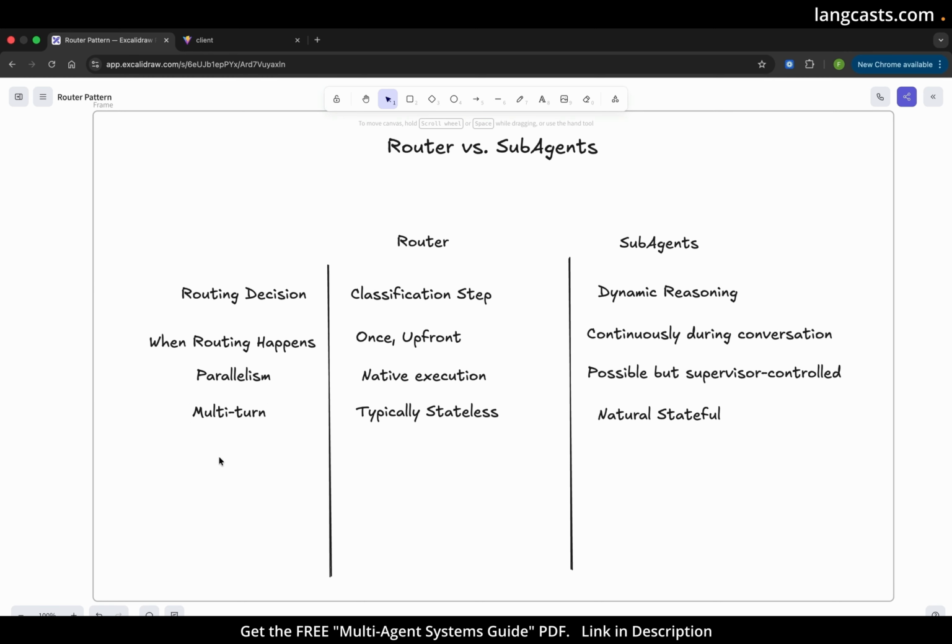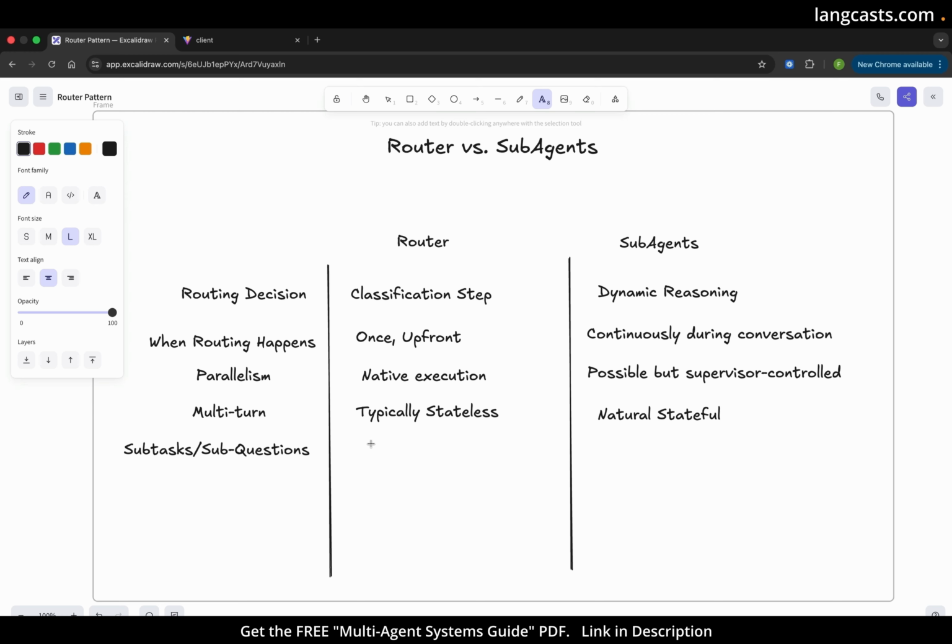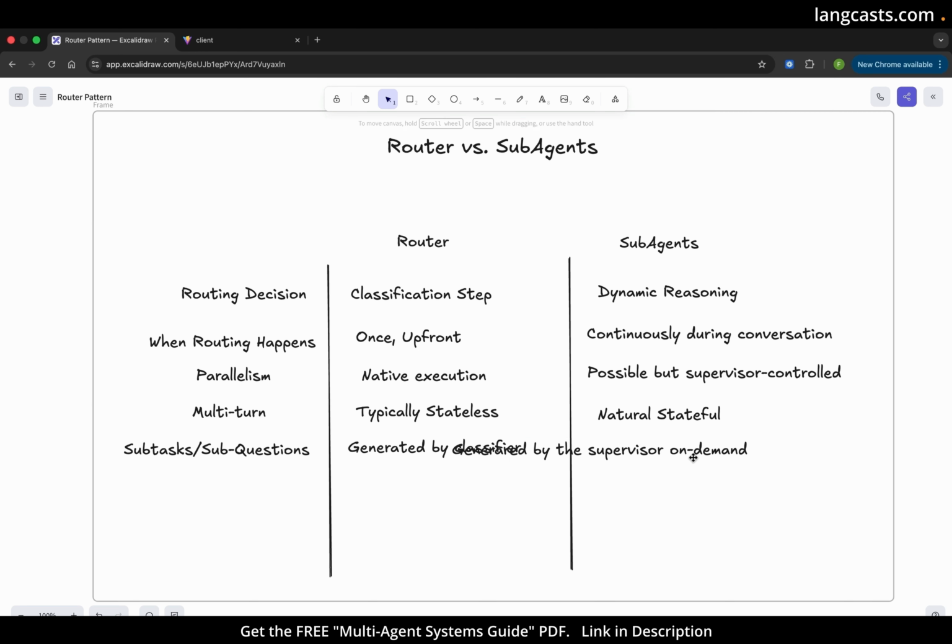So what about subtasks or sub-questions? In a router, this is generated by the classifier. The classifier already generates everything that is needed, any follow-up questions, any 1A, 1B, all those kinds of multi-level querying. Meanwhile, in sub-agents, this is generated by the supervisor on demand. So the whole dynamic thing is still going on.